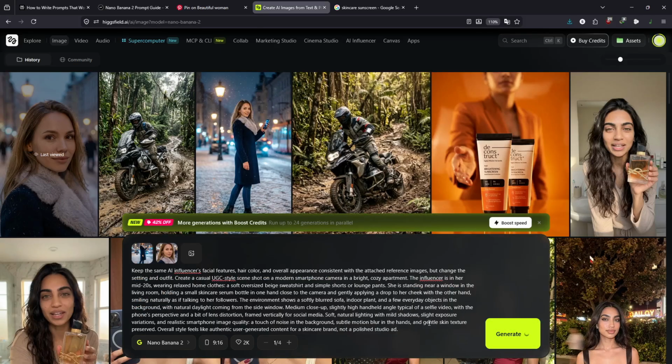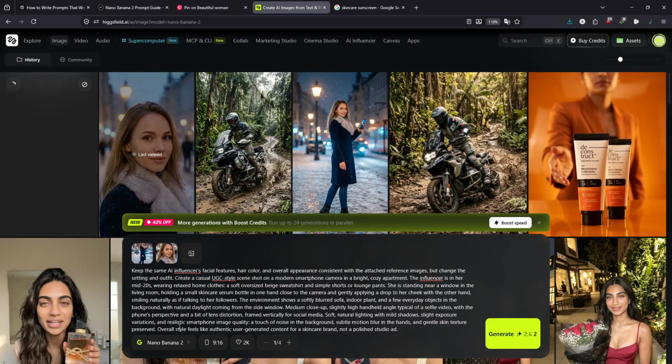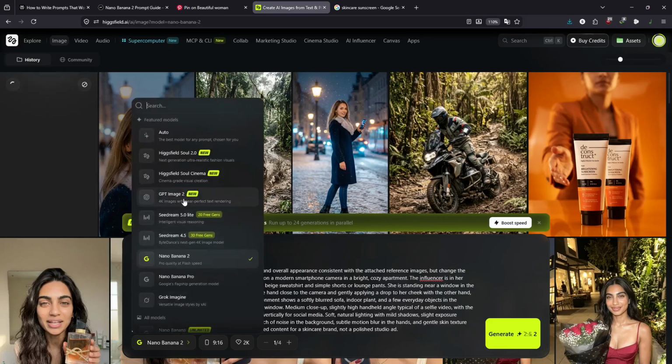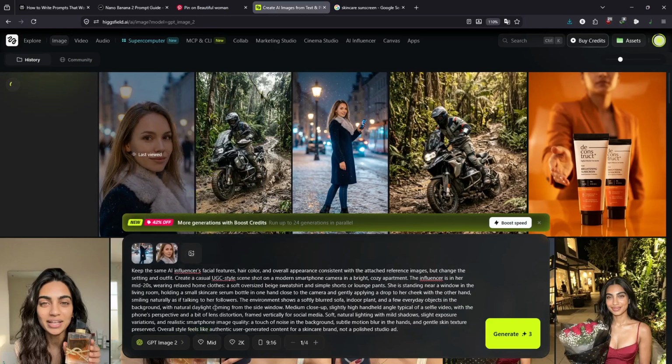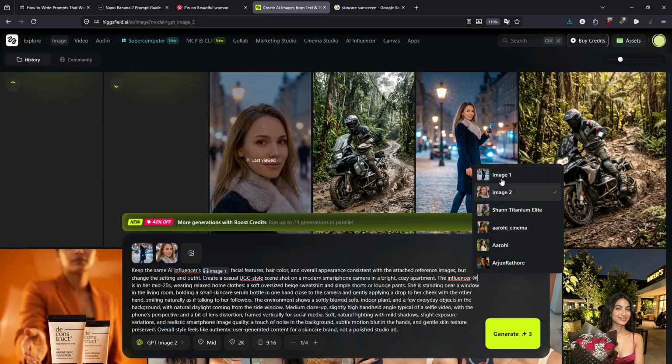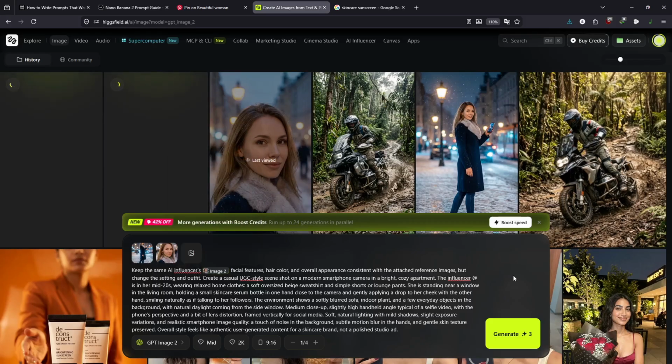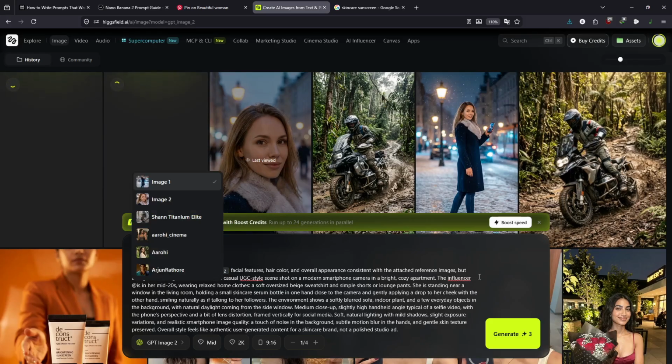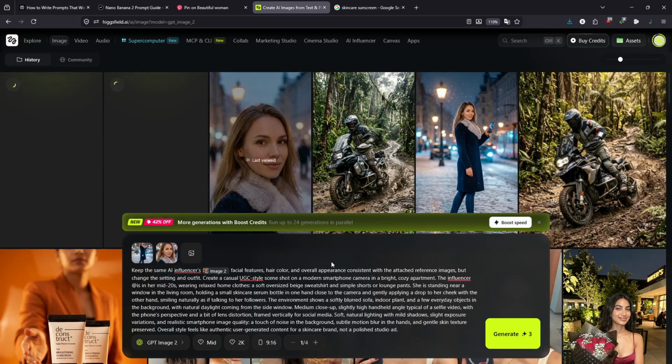Now you can use other models as well, and by that I mean you can use GPT image 2 as well here. And again, this is going to be the same. Keep the same AI influencer at the rate image 1. You can just tag here, and now I am going to click on generate here, so you will see the difference as well. Okay, so here you can directly tag as well. The influencer is in her, so you can write here the influencer at the rate image 2. You can do that as well. So for facial features you can do image 2 here. Okay, and it is going to just make sure that it has that facial details as well.